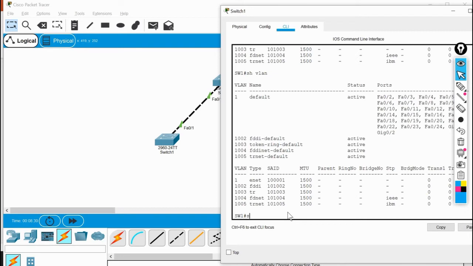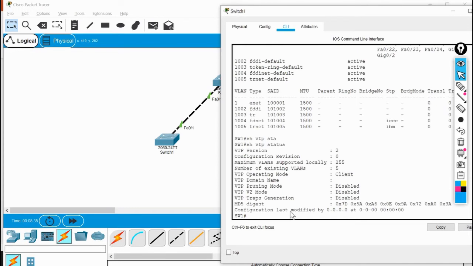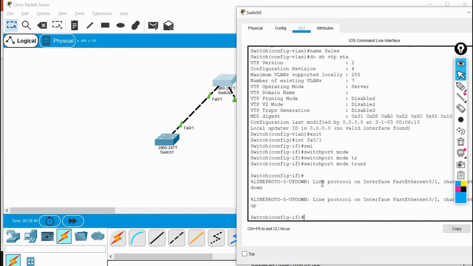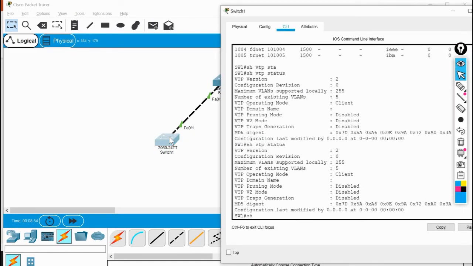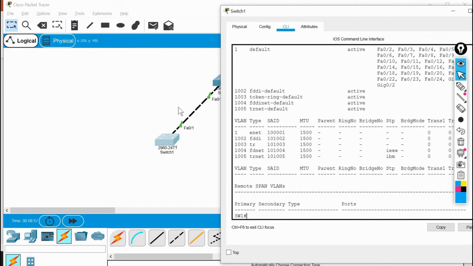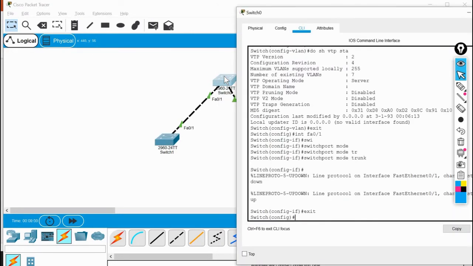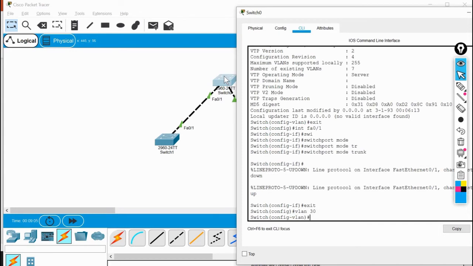So let's check the show VTP status on this node. This one is a client. VTP is disabled. Configuration revision 0. And let me create one more VLAN here. Exit. Has it done till now? Show VLAN. Oh, still not. That's strange. Let me create one more VLAN here. So VLAN 30, and this time I'm giving it the name HR department.